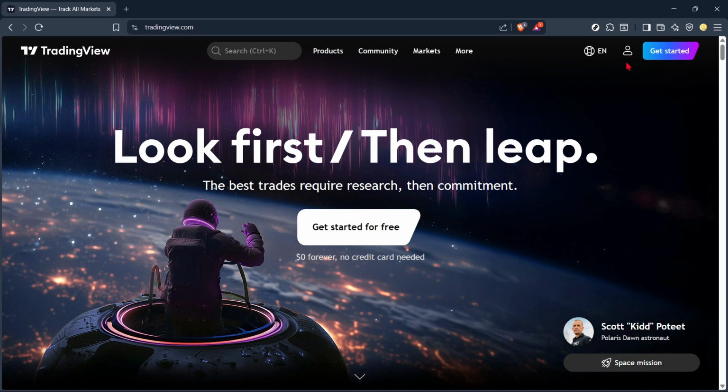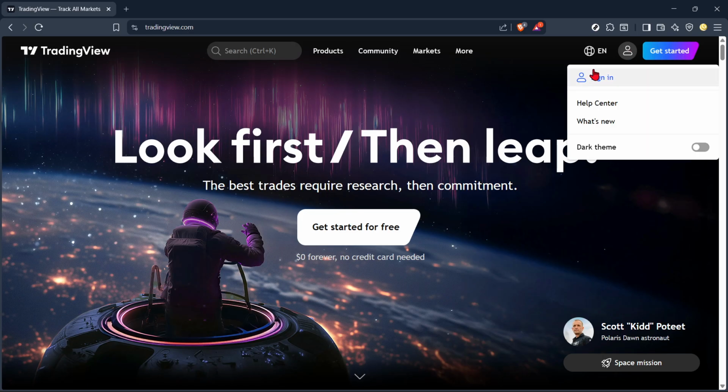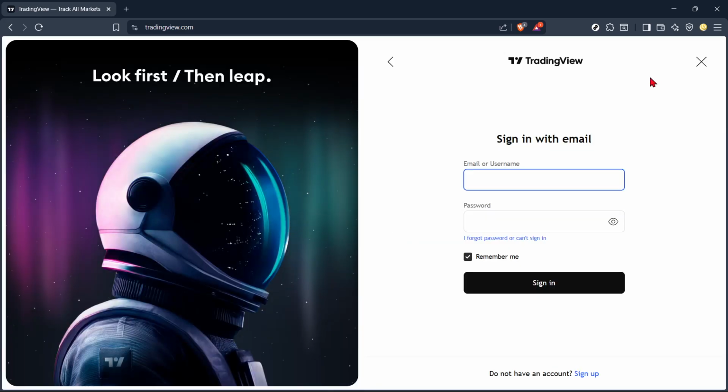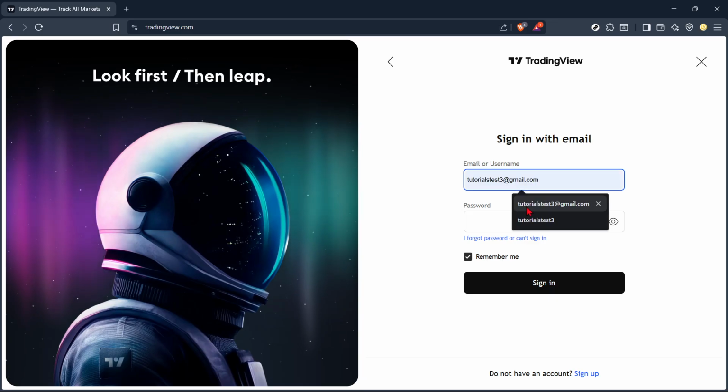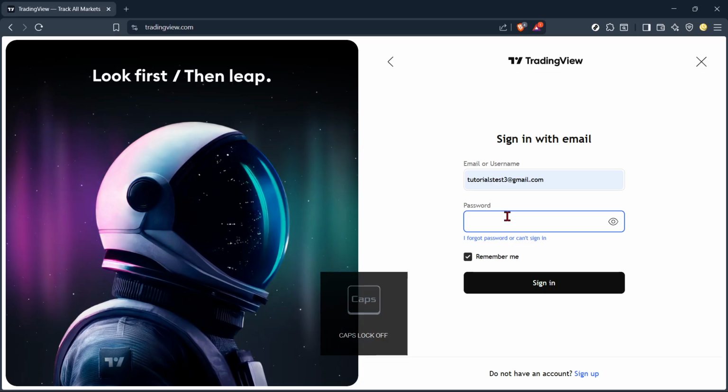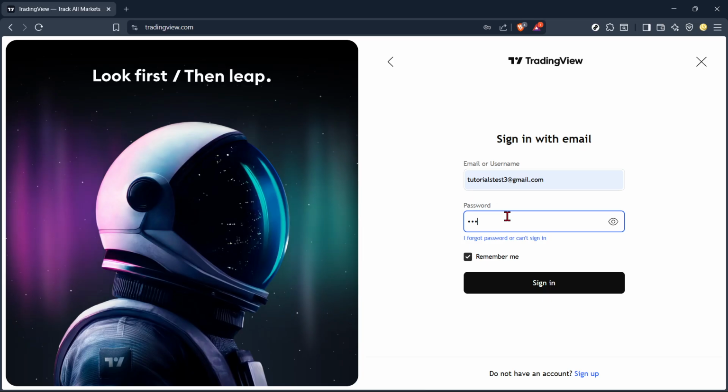Once you're on the TradingView homepage, move your attention to the top right corner. You'll see a simple empty profile icon. Click that to open the account menu. From the menu that appears, choose Sign In. That will take you to the Sign In window with several options. For this walkthrough, select Sign In with Email. TradingView supports other sign-in methods, but using email keeps the process straightforward and consistent across devices.